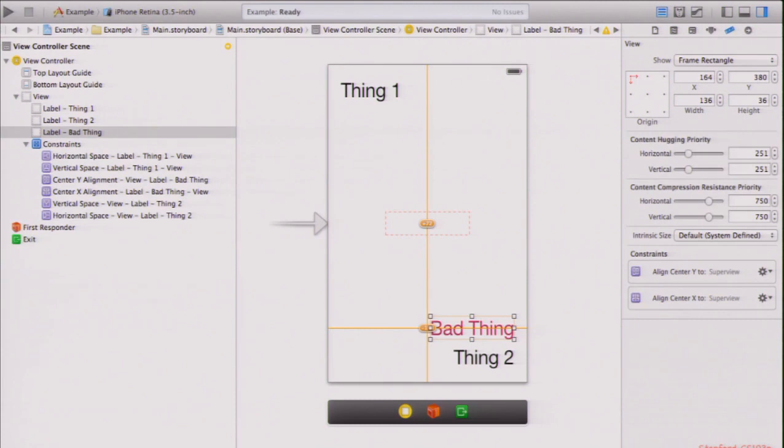That's because when you drag things to new positions, it does not change the constraints. That's important to understand. When you drag things somewhere new, the constraints stay the same. So bad thing's constraints are still align center X and align center Y, you see? See them right there? And that's no good. So what can we do about that? Well, we probably want to delete these constraints because they no longer apply.